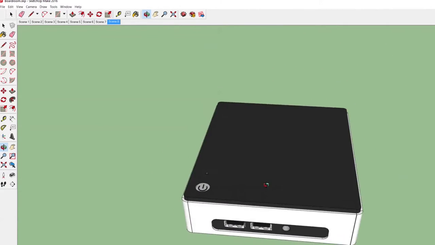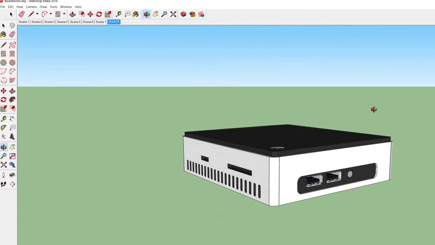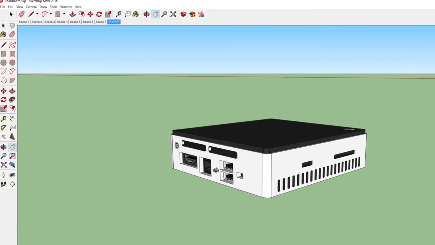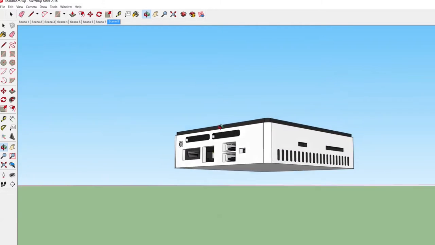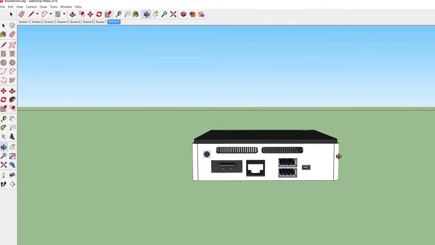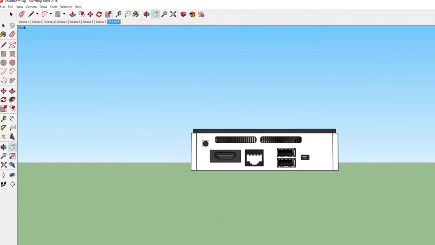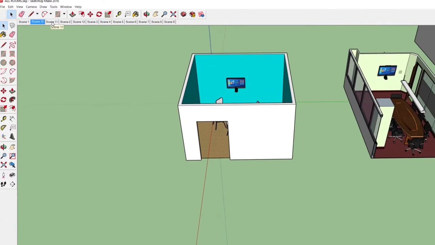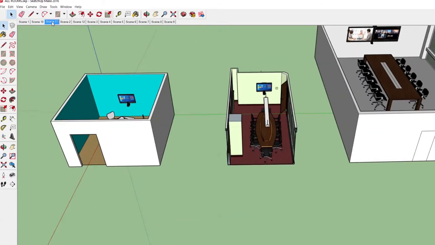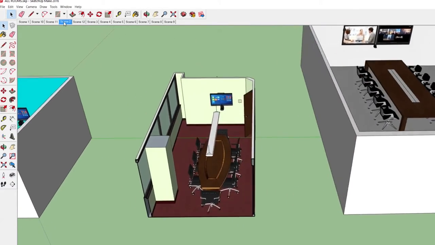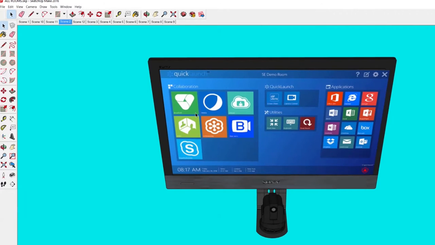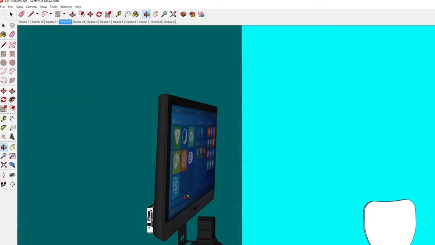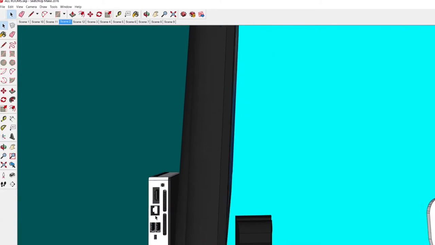Now let's take a look at a couple ways that Intel NUCs are being integrated into video conferencing spaces. Let's start with a standard huddle room, and we'll then move on to a couple of medium and larger rooms. So here's a huddle room, and I've actually got three rooms. This is Google SketchUp, and for those of you who might not have seen our other videos, we now offer all of our products in Google SketchUp, and we also offer free Google SketchUp design.